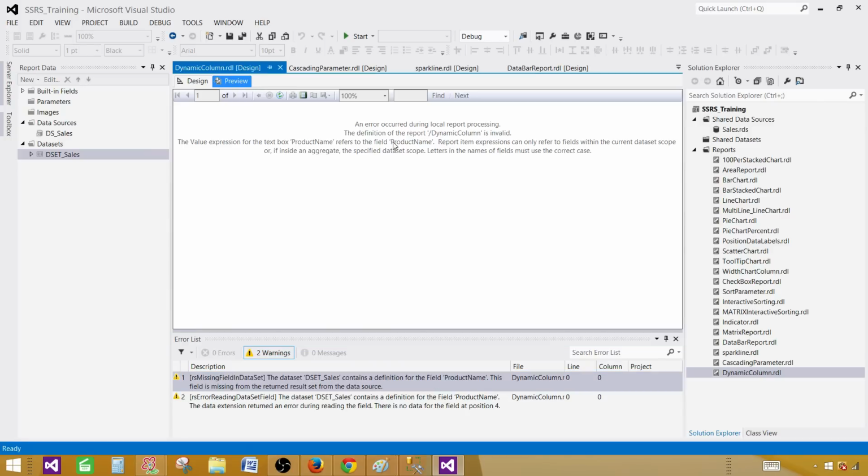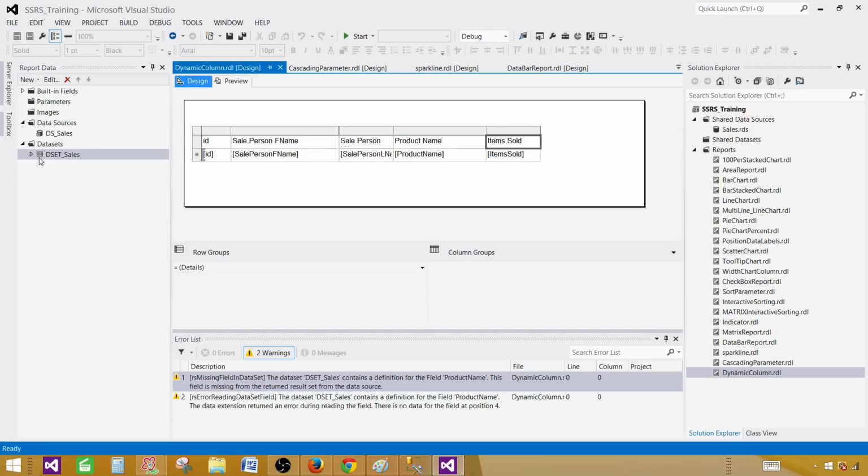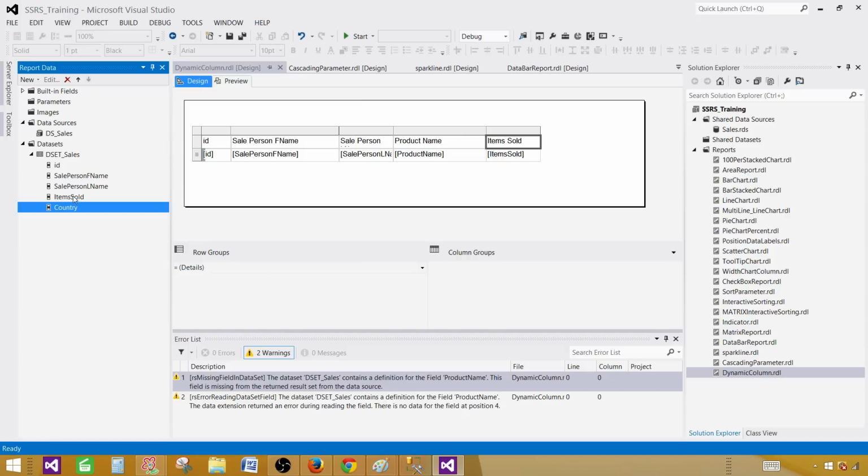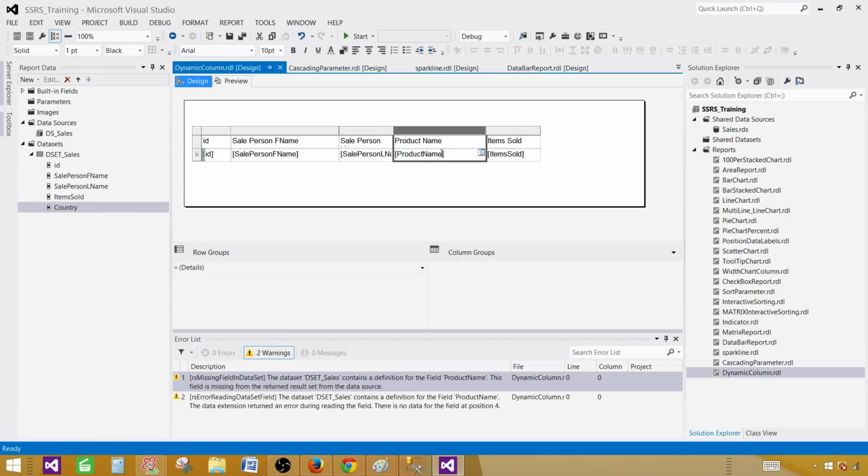It is saying the product name you have used in the table does not exist anymore. So click here on the data set and take a look. Now we have country, but we do not have a product name column, and as the product name column is used here, we are getting this error.